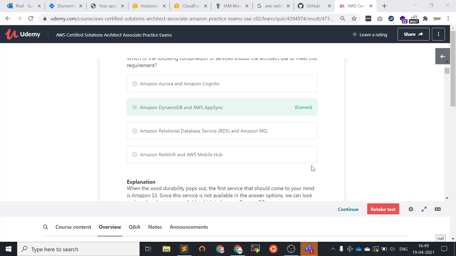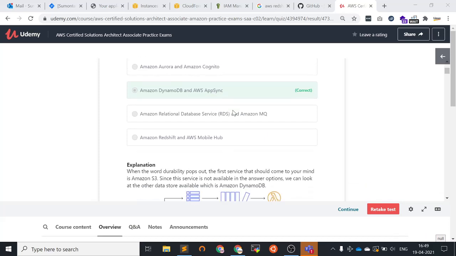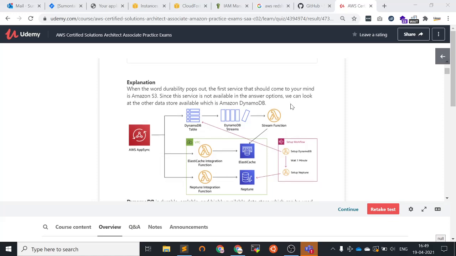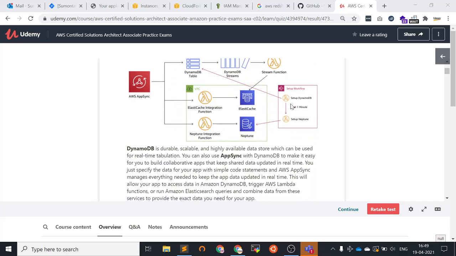So the option given here is Amazon DynamoDB and AppSync, and the explanation is: when the word durability pops out, the first service that should come to your mind is Amazon S3. Since that service is not available in this answer option, we can look at the other data store available, which is Amazon DynamoDB. DynamoDB is a NoSQL database, and it is a durable, scalable, and highly available data store which can be used for real-time tabulation.